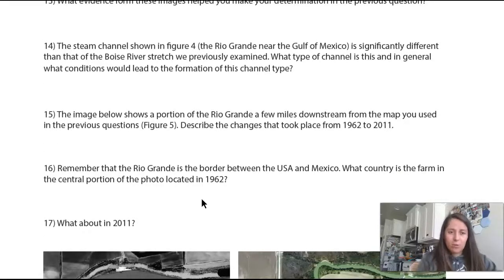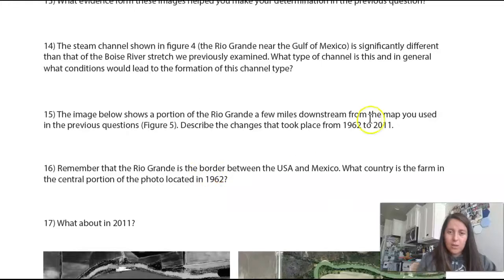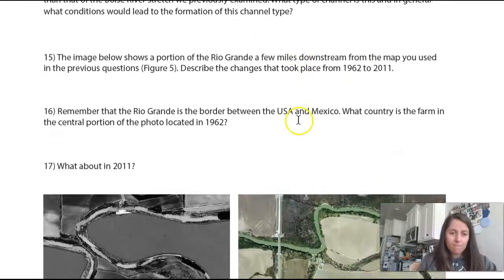And then the stream channel shown in figure 4. Okay, that should be figure 5. Cross it out in your mind. Figure 5, the Rio Grande near the Gulf of Mexico, which is this figure below, is significantly different than the one from the Boise River stretch that we previously examined. So what type of channel is this? And in general, what conditions would lead to the formation of this channel type? In this case, it's a similar question to questions 6 and 7 of the last page. So I'll let you think of that.